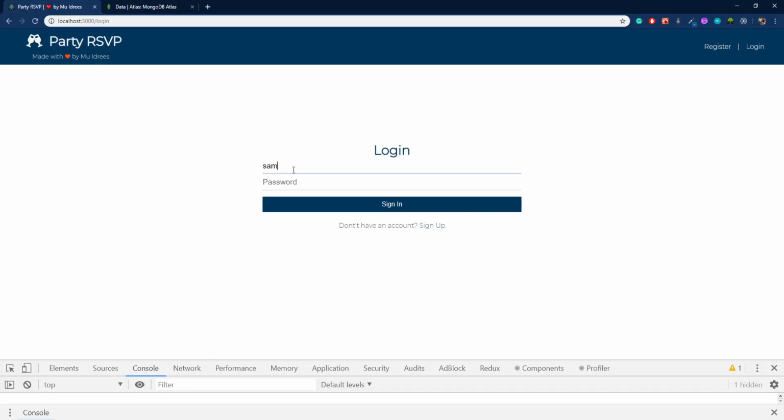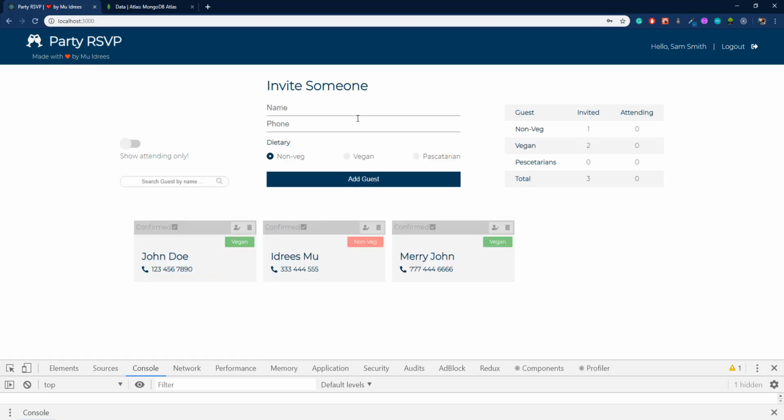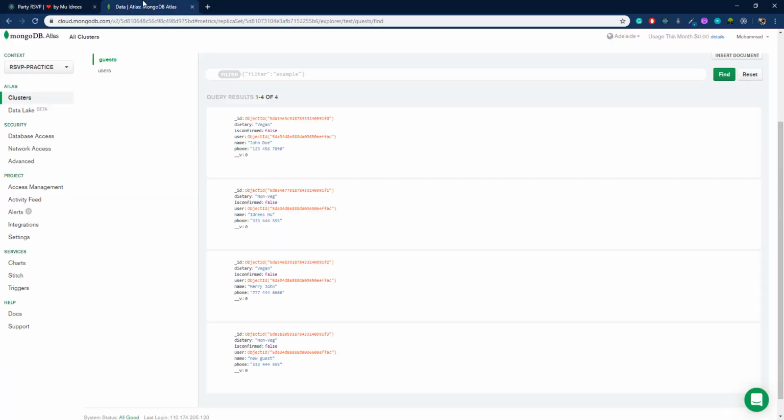And sam at gmail.com 1 2 3 4 5 6, there we go. And if we want to mark it confirm, it gets marked confirmed, which is good. And if we want to update it, Mary Joan to maybe Mary Joan 2, and mark it as non-veg, and update, it gets updated. Okay, and in our database just check.